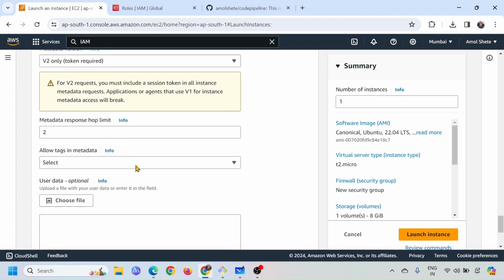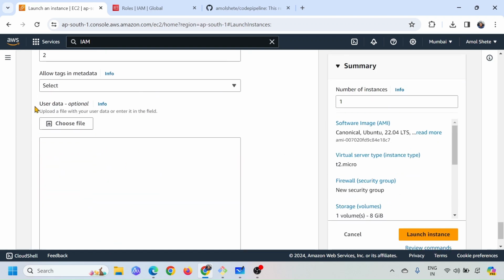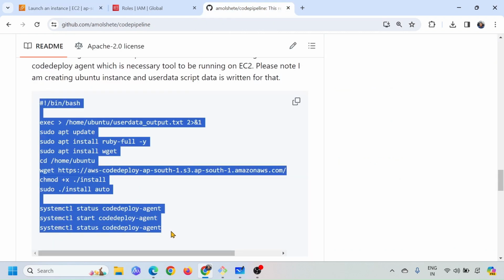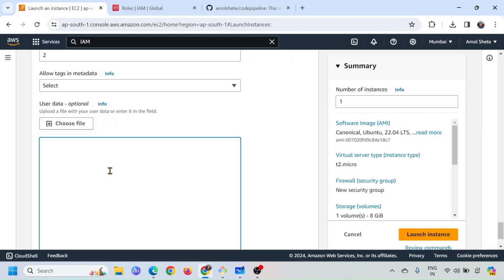Let's go ahead to the last, and here I need to put the user data. So I can simply copy this particular user data, and here I'm going to paste that data.